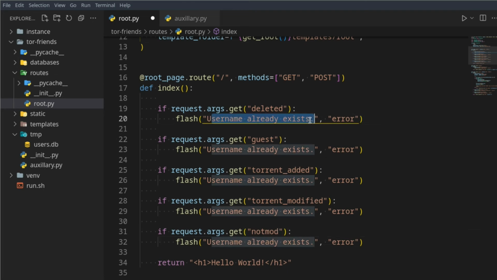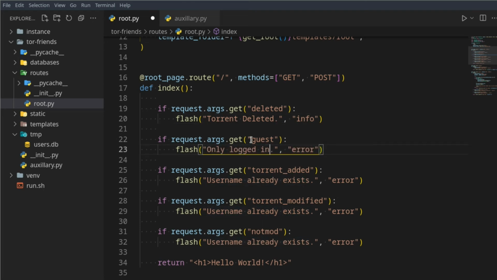So for deleted, we can just say torrent deleted, and this can just be of info. So if someone deleted their torrent, then this will display. If it's a guest, then we can say only logged in users can use that feature. So let's say adding a torrent, deleting a torrent, modifying a torrent, comments, such things will cause this. And we can say info, it's not necessarily an error.